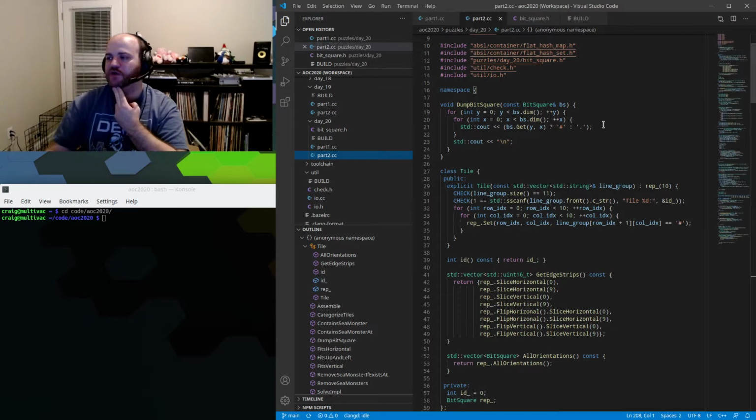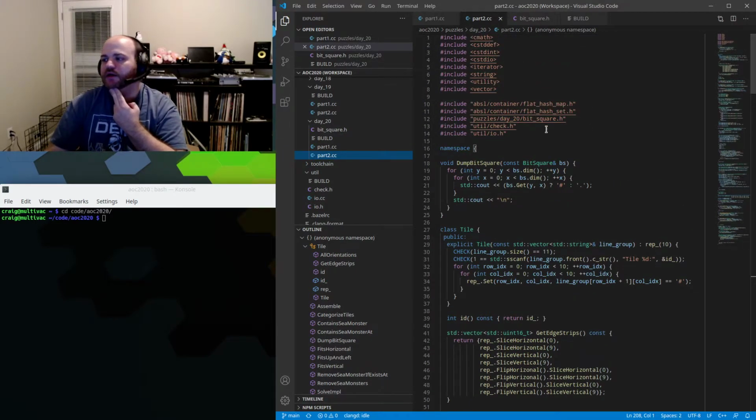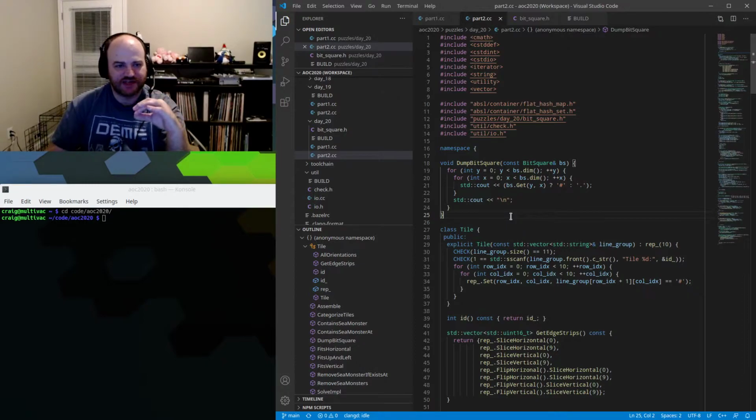So if we jump over to the actual part 2 solution, you'll see first I've got this dump bit square function that just prints something out, because this was useful to me as I was working through step by step, to make sure that all the images still looked like what they were supposed to, versus the examples given on the website.